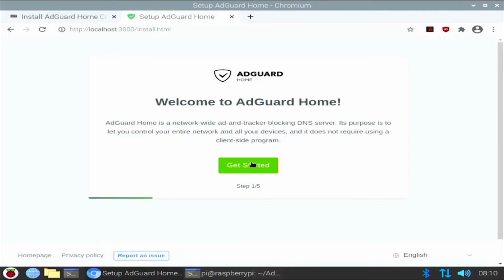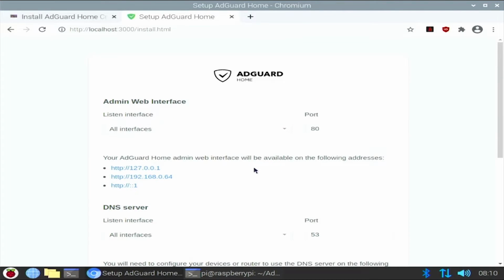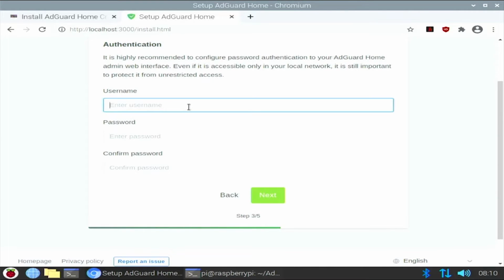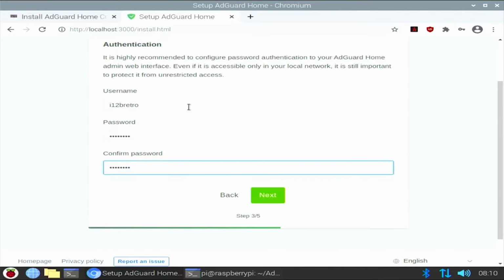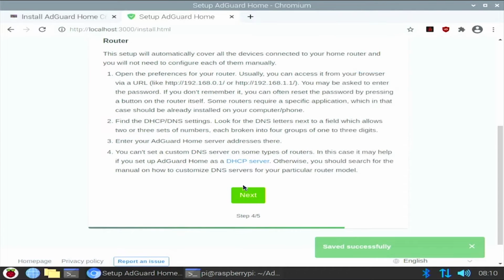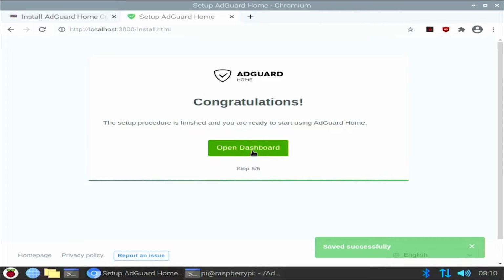On the welcome screen, click the Get Started button. Select the network device to use for the admin interface as well as the DNS server, then click Next. Create an admin user account by entering a username and entering and confirming a password, then click Next. Click Next again, then click the Open Dashboard button.